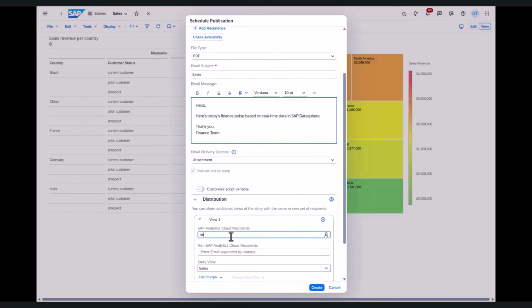I'll add the recipient, and once the necessary details are added, I'll go ahead and create. The schedule is created, and it would run during the specified time like any other schedule.